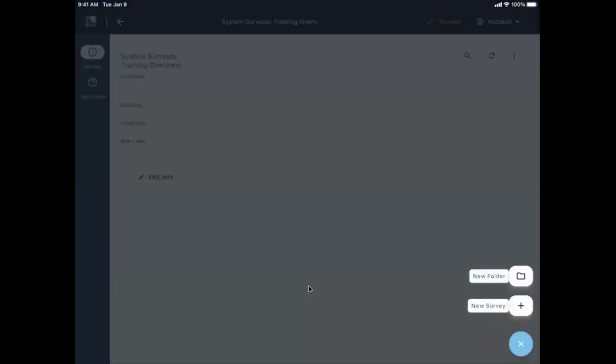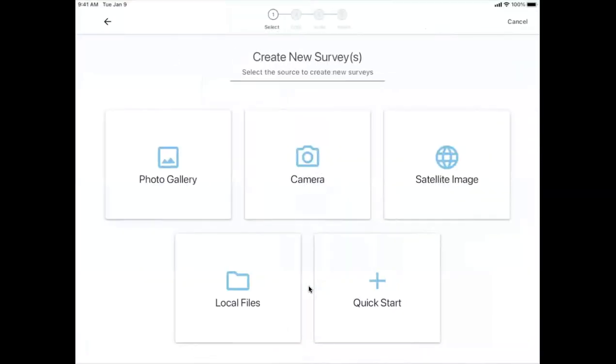To create a survey on a site, you'll simply hit this plus in the bottom right-hand corner, and this will allow you to create a new folder as well as a new survey. So I'll go ahead and hit this new survey button. This is going to take you to the 5 options that we have to create our floor plan.